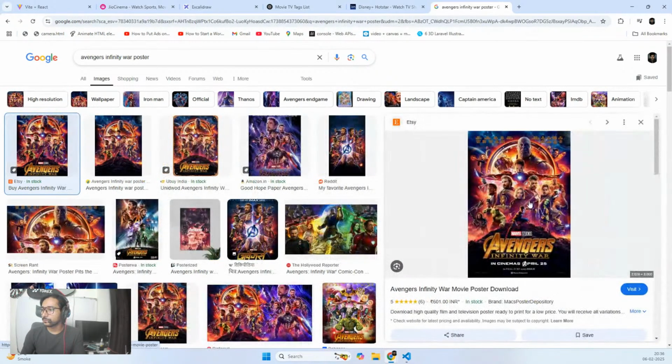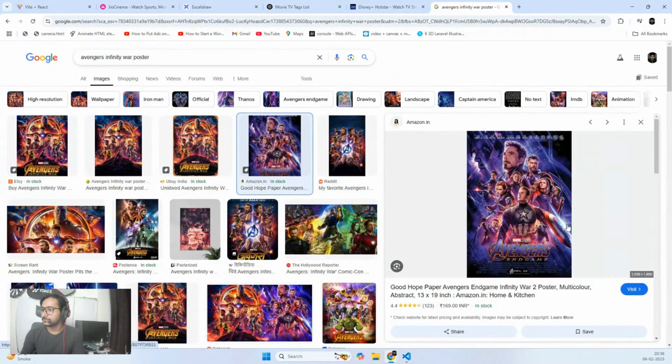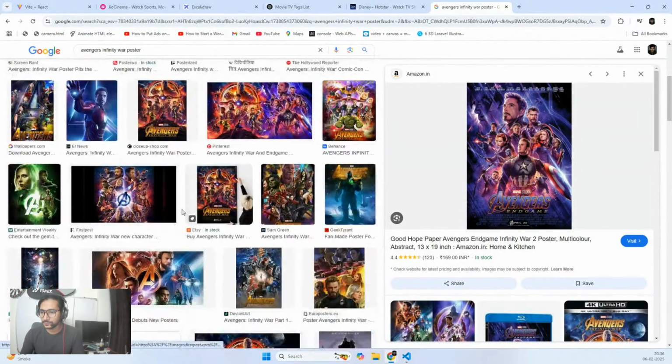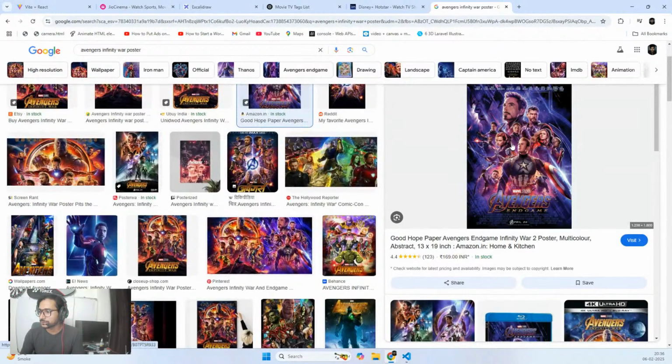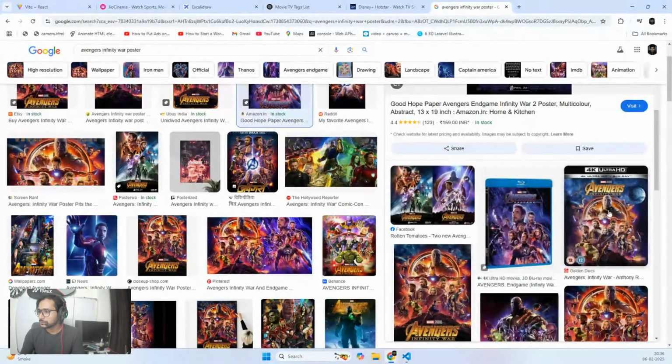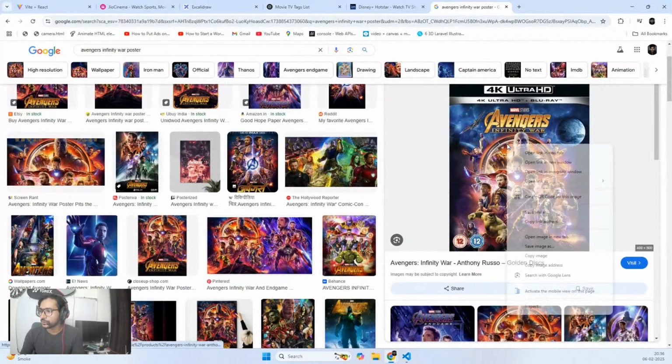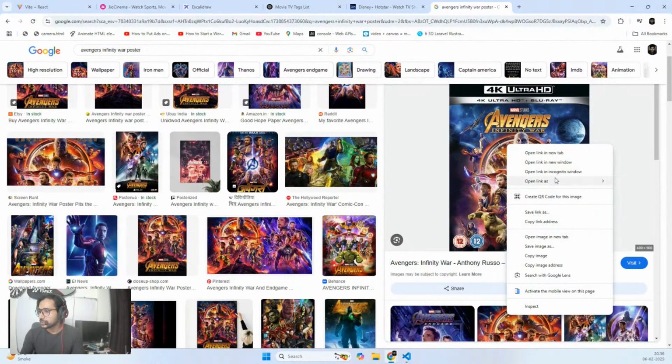We can take this one, but it's quite big. Yeah, we can take this Endgame poster as well. Why not? I need a little wider poster for that image. Let's go with this one. Or maybe, yeah, this is fine. It also has 4K Ultra HD written over it, so we can use this one. So let's download this. We can also use the image address directly, guys. I'll see if tomorrow we have to download or not. But for now, let's use the image address.